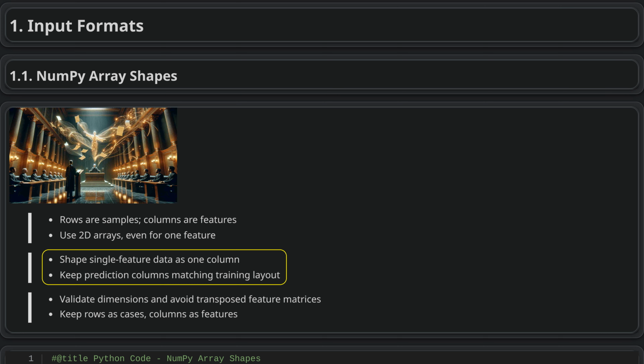The input should match the format used during training, with each example as a row and each feature as a column. For a new prediction, even one apartment must be provided as one row, containing all required features, such as floor area and bedrooms. Keeping this structure consistent helps the estimator correctly recognize the data.